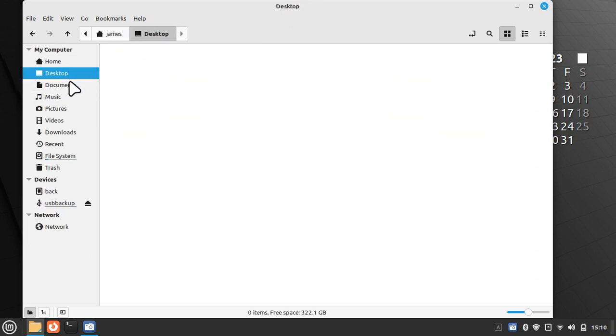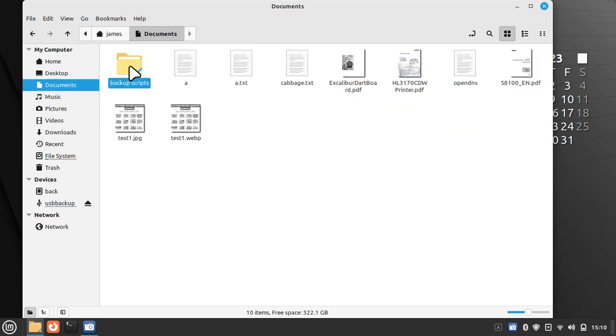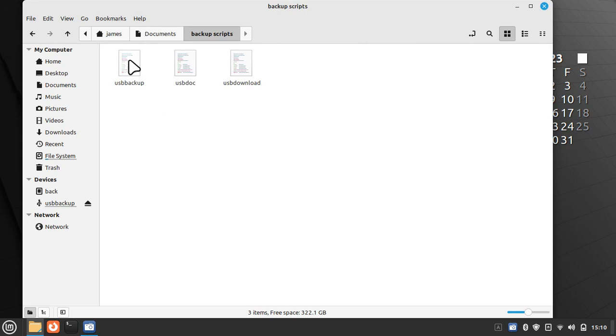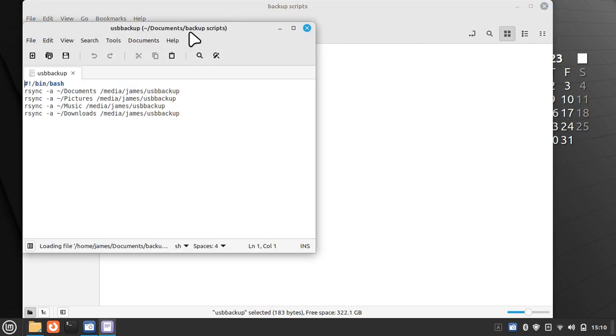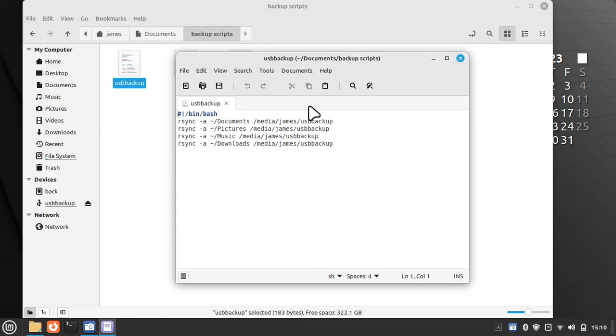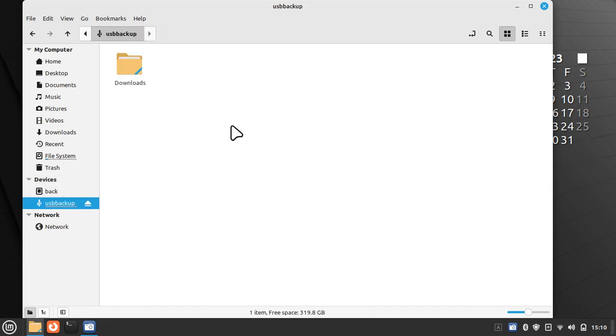All right, so let me go back to my scripts here. This one contains not only one line, but multiple lines. If I run this one, it's going to sync up documents, pictures, music, and downloads. Okay, we got that so far. So what I'm going to do to this drive is abuse it some more by deleting that. I'll just click on that and hit delete and throw it in my trash can.